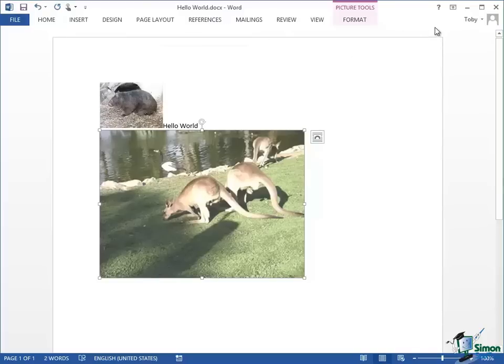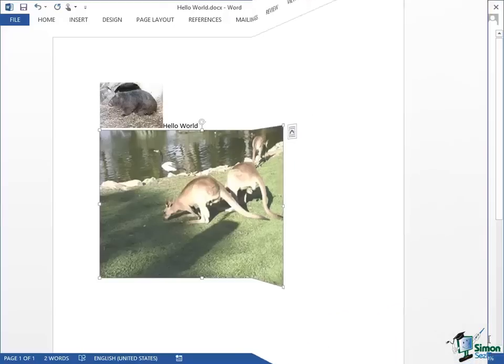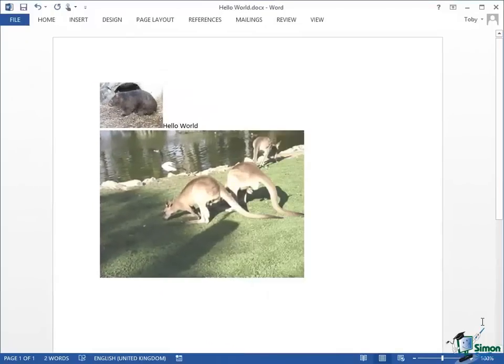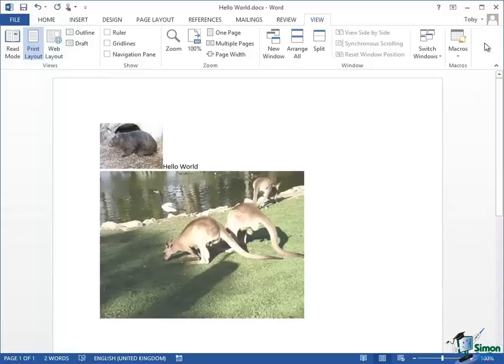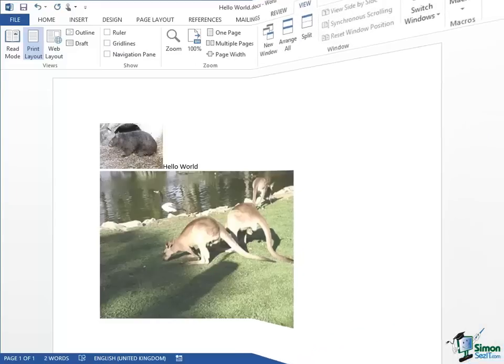So the ribbon appears long enough for you to choose the command or to click on the dialog box launcher that you need. But then when you've done what you want to do, it disappears again. Now, if you've chosen that option for hiding the ribbon, to bring it back at any time, click on View, and then you'll see an alternative little icon in the bottom right here, which says Pin the Ribbon. Click on Pin the Ribbon, and the ribbon is back on display again. And now when you execute a command, it will stay visible.